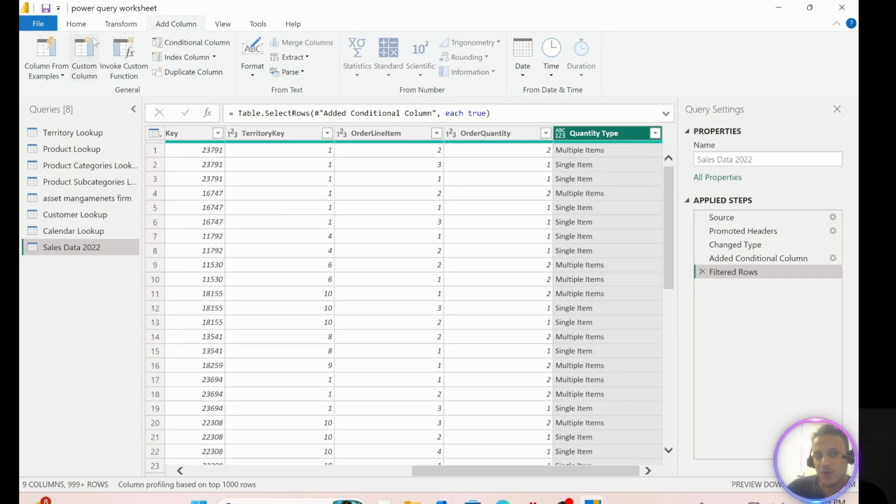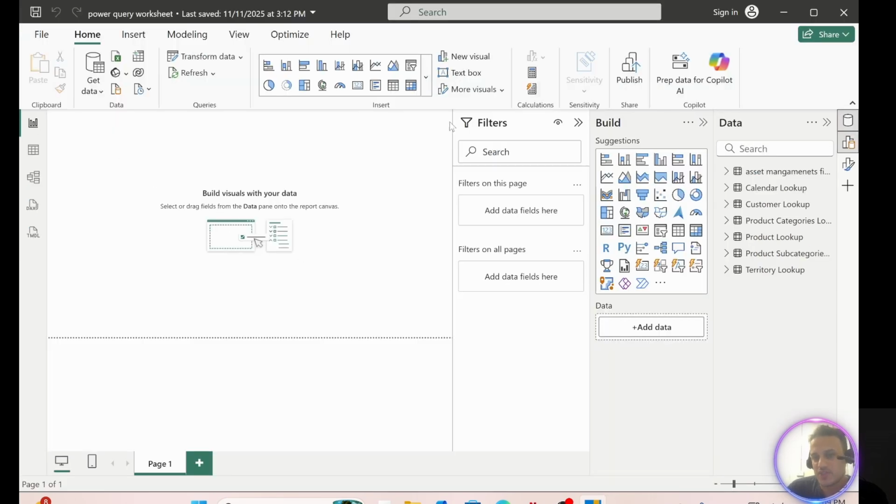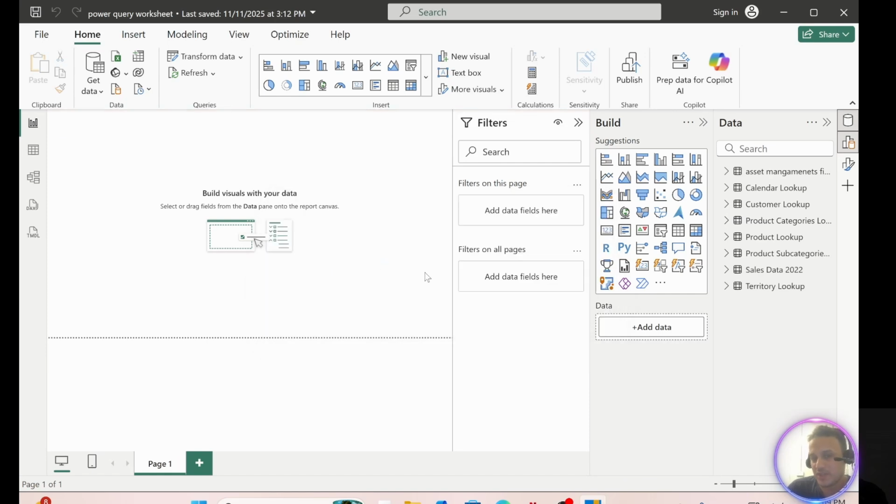And you come back to Home and Close and Apply, and then you will save all your data in here. So this is a very straightforward and easy step. You're going step by step in this course.